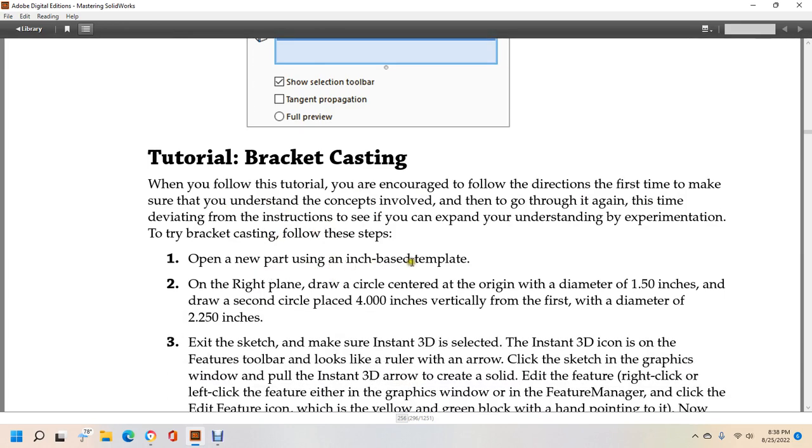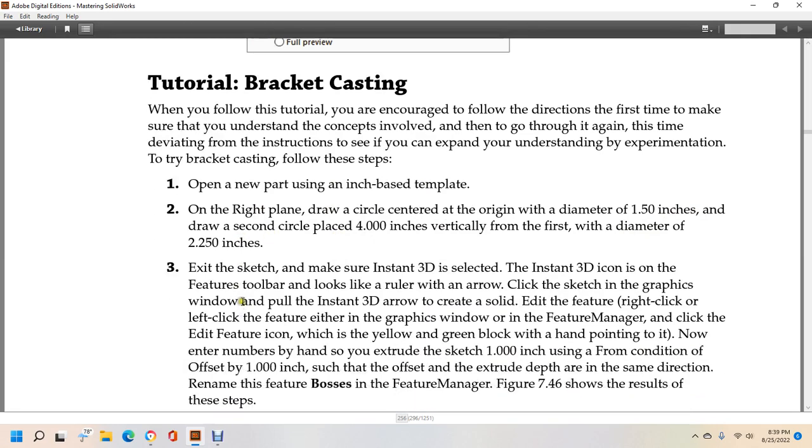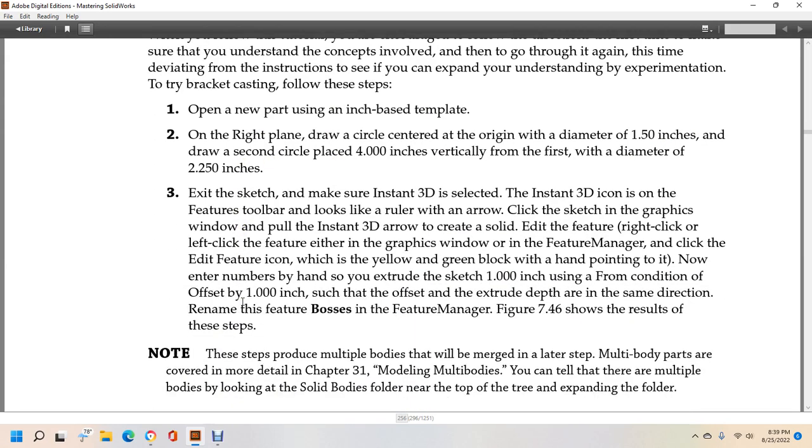For the new part, using an inch-based template, select the Right plane and draw a circle with the center at the origin, diameter 1.5 inches. Draw a second circle 4 inches vertically from the first, with a diameter of 2.25 inches. Exit the sketch, and make sure Instant 3D is selected. The Instant 3D icon on the Features toolbar looks like a ruler with an arrow.